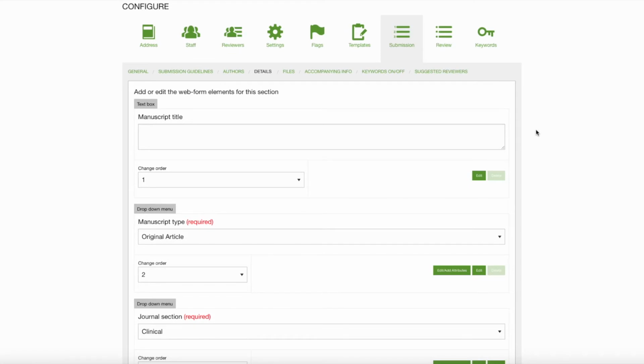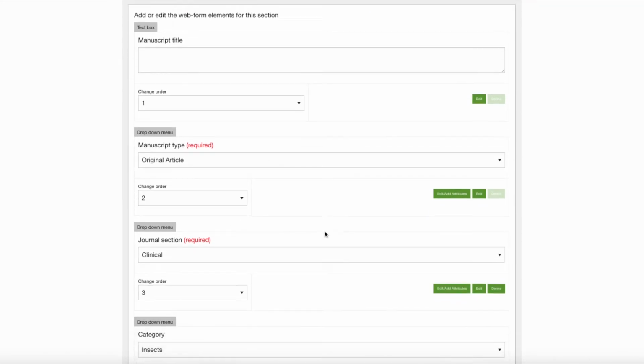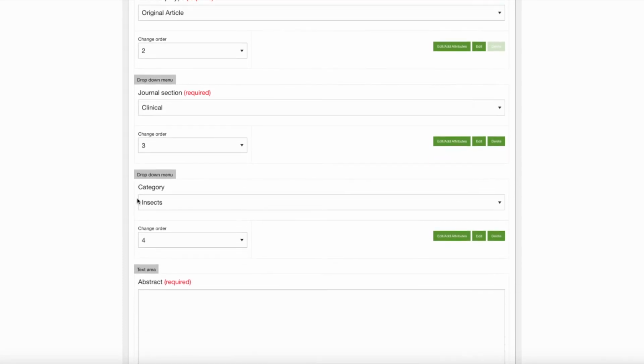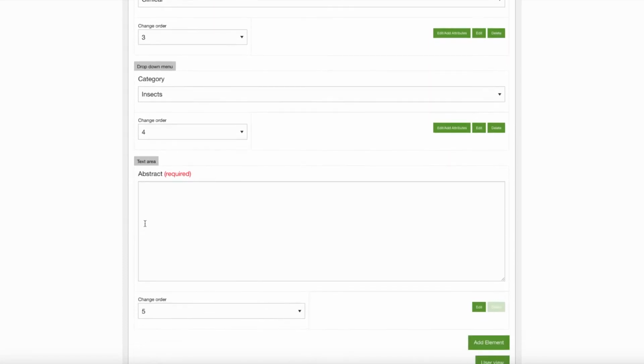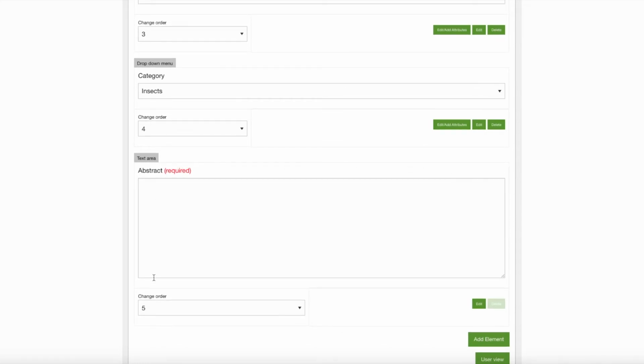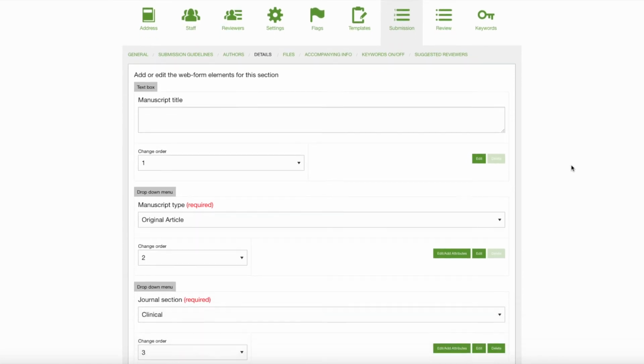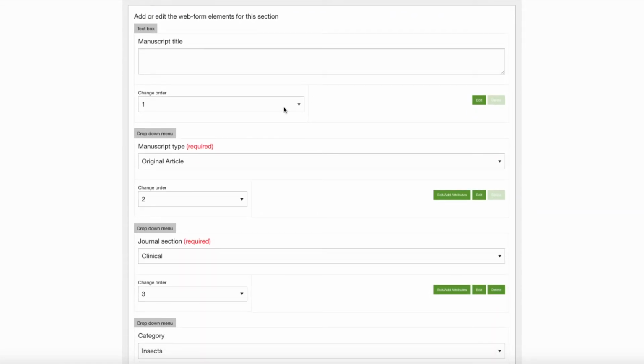Just to familiarize ourselves, let's look at this page. We have Manuscript Title. You can see it's in this very light gray box. That's the first element. We have Manuscript Type. That's the second element. We have Journal Section. We have Category. And we have a section to type the abstract. In each of these element sections with the faded out gray box, you have another box that allows you to click and choose a number from the drop-down menu if you would like to reorder these elements. So as it is right now, we're looking at 5 elements with an option to change their order.